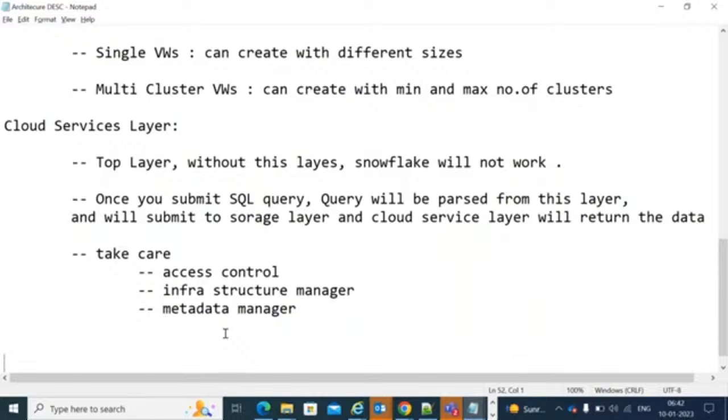From there, the data will be returned to your cloud service layer. So what I mean to say is, the cloud service layer will accept the request, push it to the next level, bring the data back, and then submit it to the end users. Also, the remaining things, it will take care of the infrastructure manager and the metadata manager. I told you about metadata, whatever the metadata tables have, all of that is taken care of by your cloud service layer. So this is about the cloud service layer, guys.